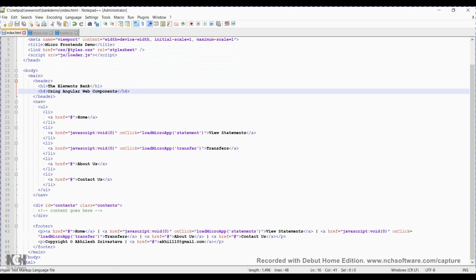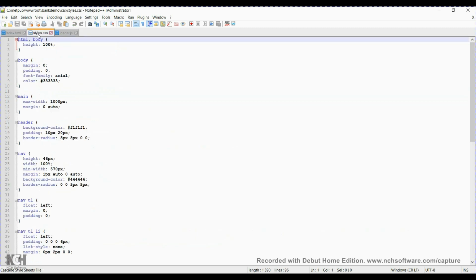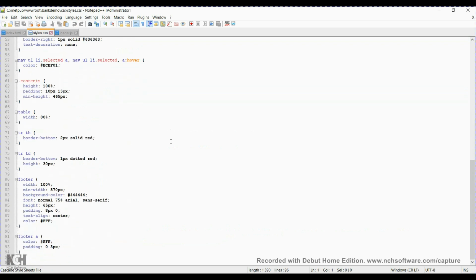So this is the index.html file. Here we are just including styles, and then we have one loader.js. In the HTML section, we just have the header, we have a few links, and this is our content area where we are going to load our micro frontends app dynamically. And this is the styles.css for this application. So all the CSS has been mentioned here.